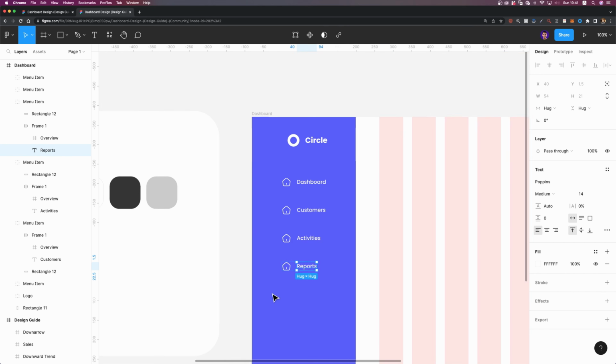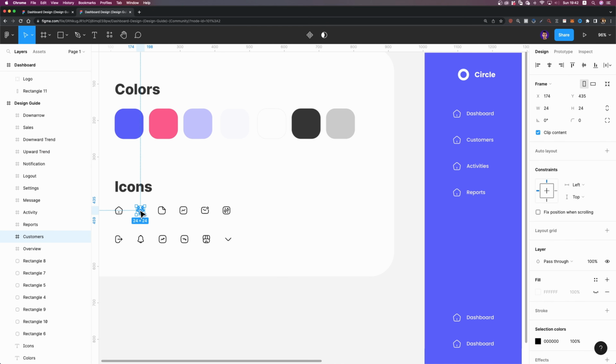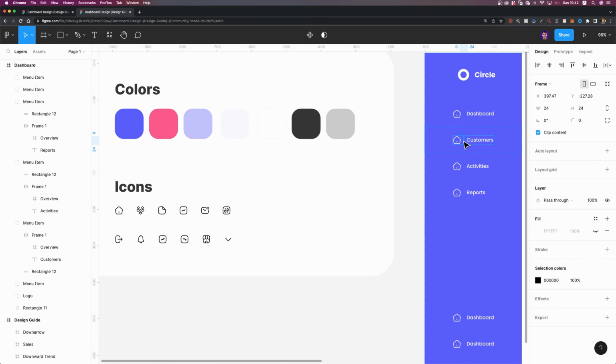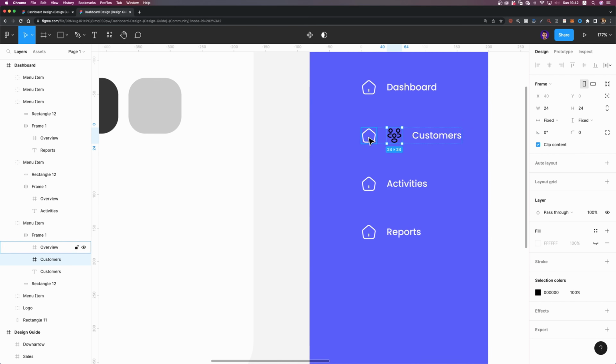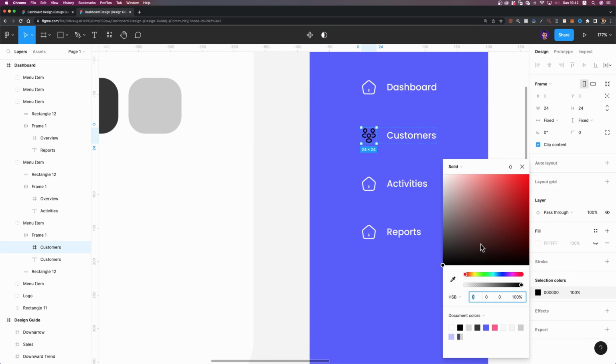Just like that. Now let me quickly change their icons. I'm gonna select this one. I'm gonna duplicate it and just drag it and drop it inside this auto layout frame. We can select this one, remove it, and just change its color to white.